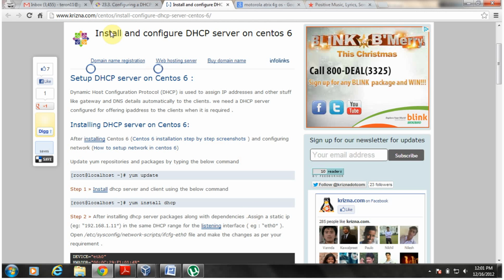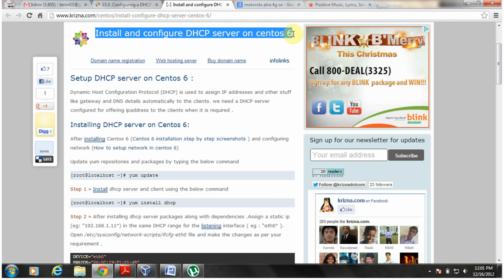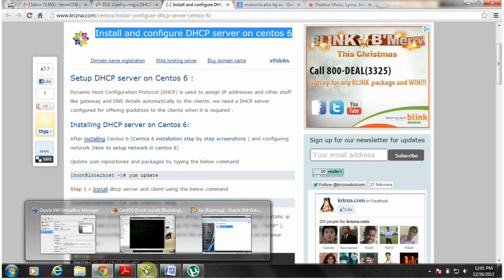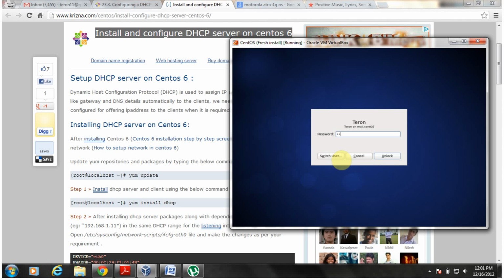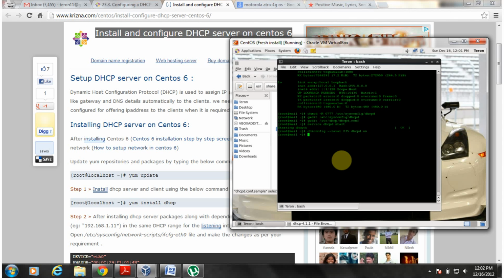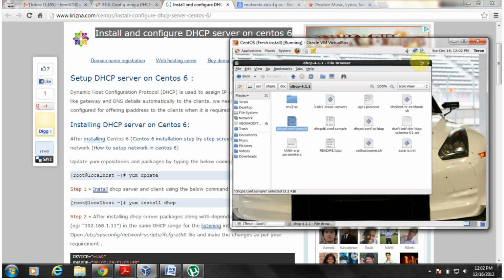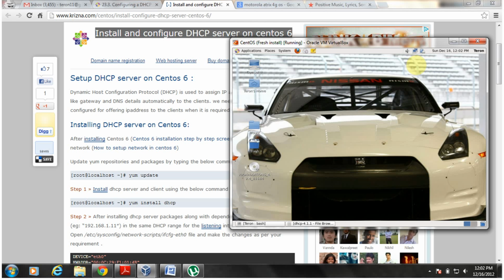This video tutorial will be on installing and configuring a DHCP server on CentOS 6, ideally 6.3. That's the operating system I'm working with. I've taken the liberty of doing the configurations already and it's actually working. But I'll go back through the steps with you so you can follow, okay?